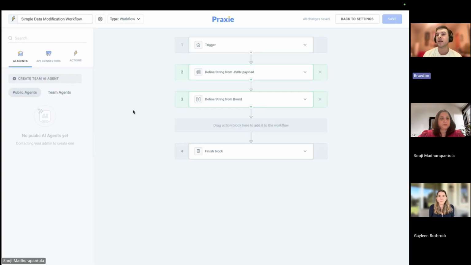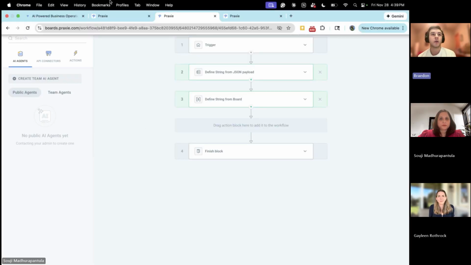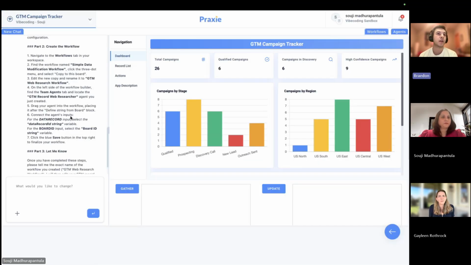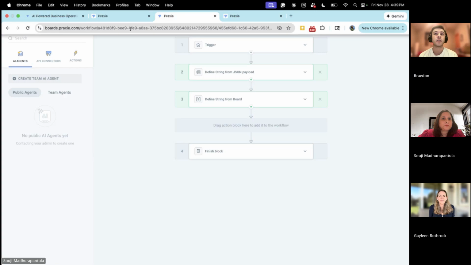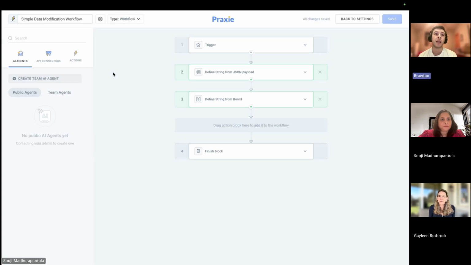Okay, now you're editing this template workflow. I want you to quickly go back and see holistically what it says. So now that you found it, it says to edit the copy and then rename it to this new name. Yeah. So why don't you do that first? The GTM web research workflow. So then you can see the name in the top left, just like the agent. Got it. You can Control A, Control V.